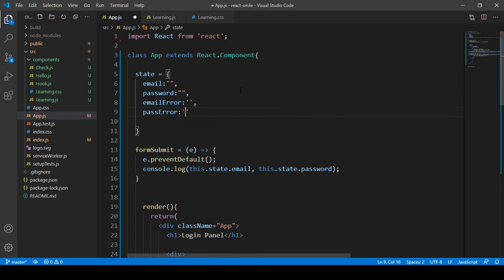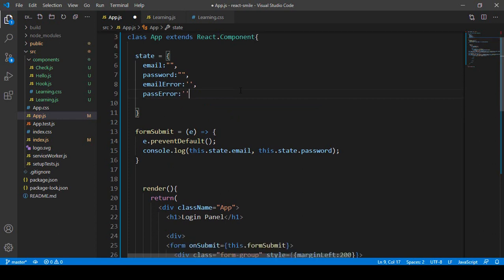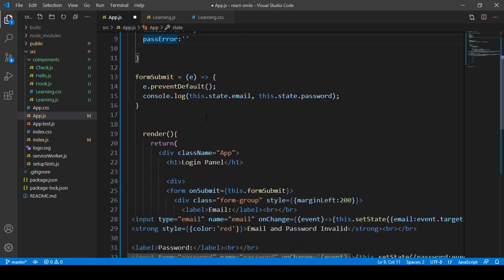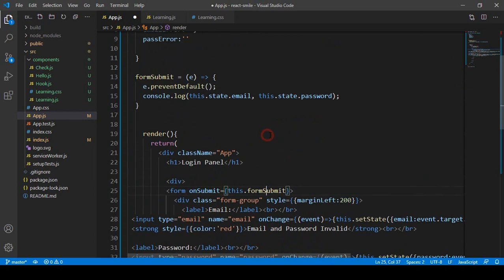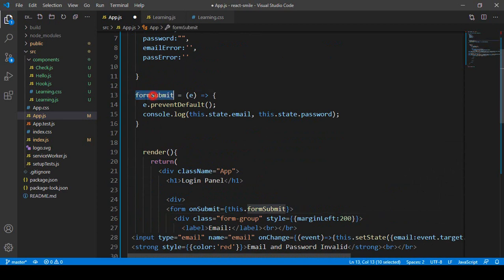So I also make the things empty. Here I added two of these properties, and in our form area I have already added our onSubmit, and into the onSubmit I have already loaded one method, that means our form submit method.